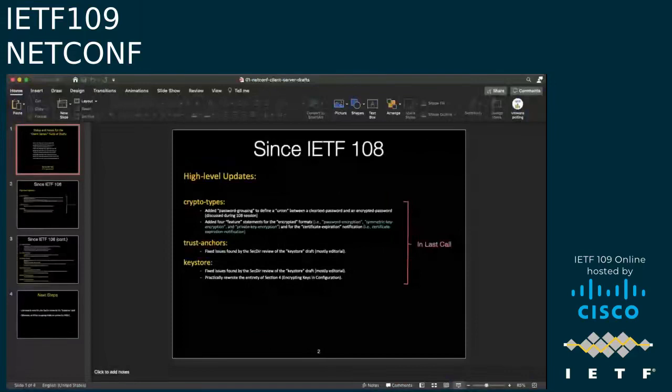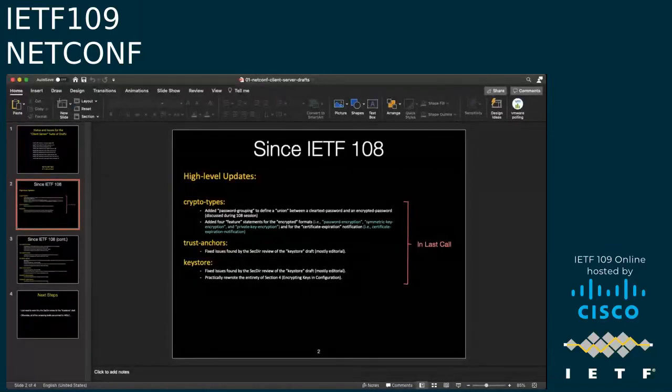This is the update to the client server suite of drafts since IETF 108, just a few small high-level updates. In crypto types, we added the password grouping to define a union between a clear text password and an encrypted password. And then you'll see that grouping is now being used in, I think, three of the other drafts. And we also added feature statements for the encrypted formats, specifically password encryption, symmetric key encryption, and private key encryption. Those are the names of the features.